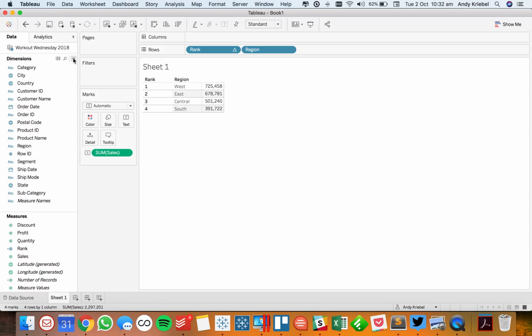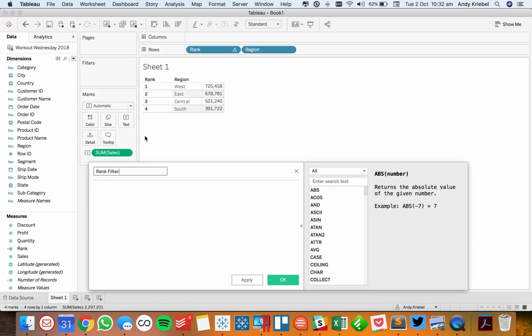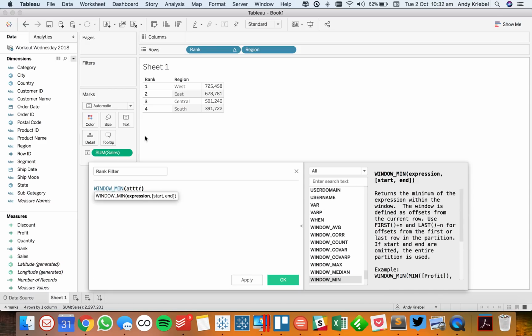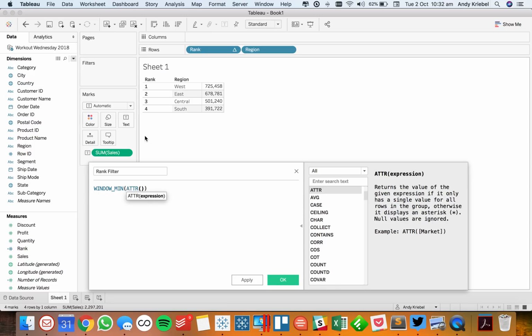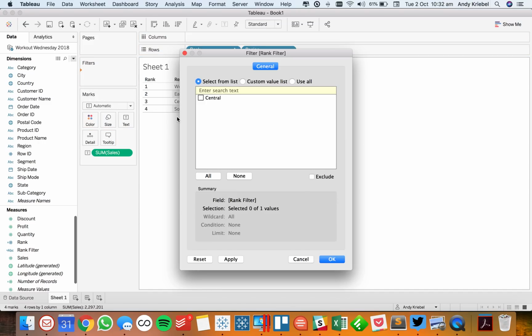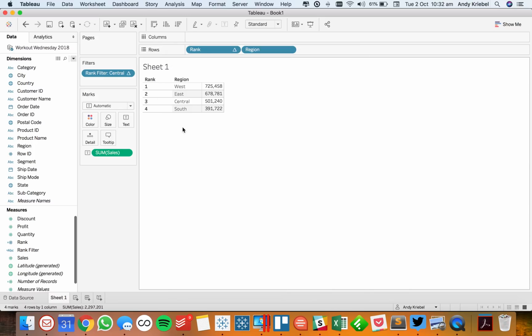So to do that, we're going to create a calculated field, and I'm going to call it my rank filter. And what you want to do here is use a table calculation. So I'm going to do the window min of the attribute of region. Now this works because I only have each region listed once. So I'm going to go ahead and drag this to the filter shelf. And notice how it just says central right now. I'm just going to go ahead and hit OK.